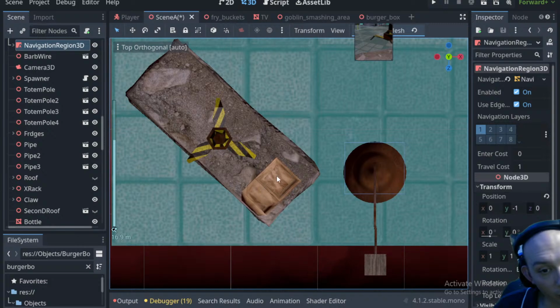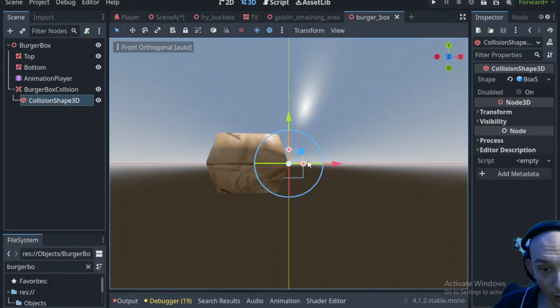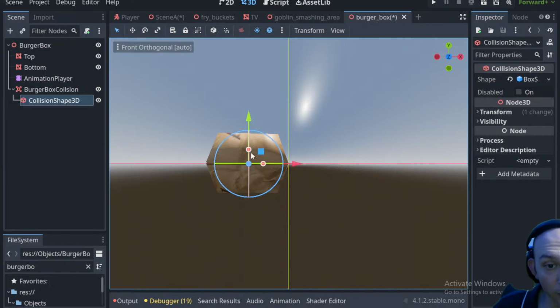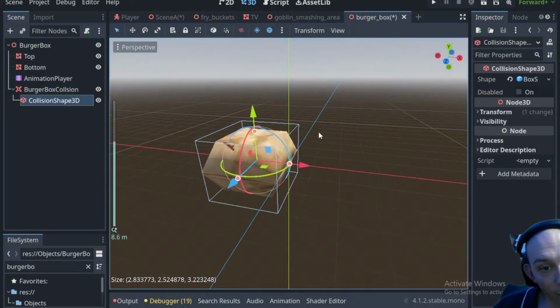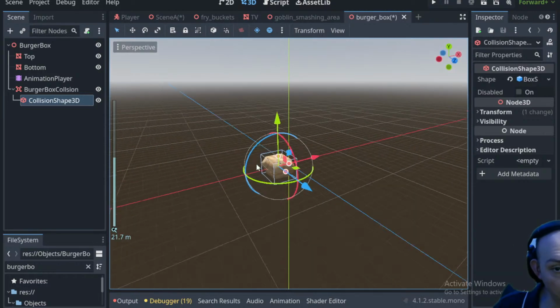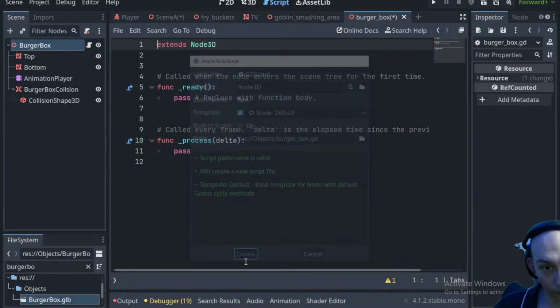Yeah, so we got our Area3D, right? We just need to make it the correct shape. Let's put it here. Bring it on up. Bring it on over. Bring it like this. And that ought to do it. So we have our burger box. Cool. We'll add a script.